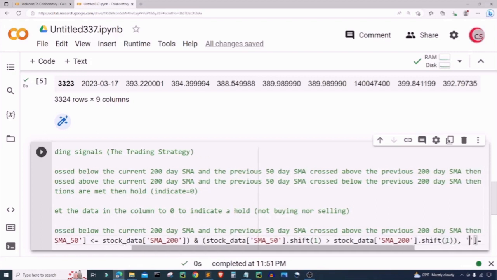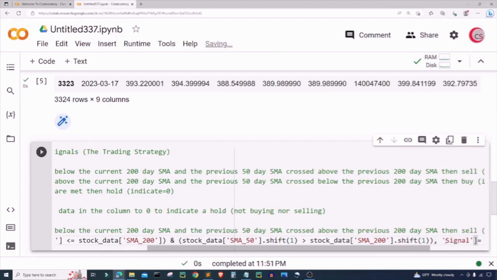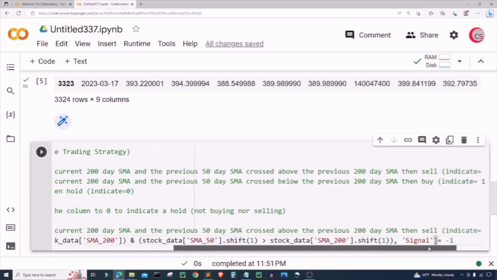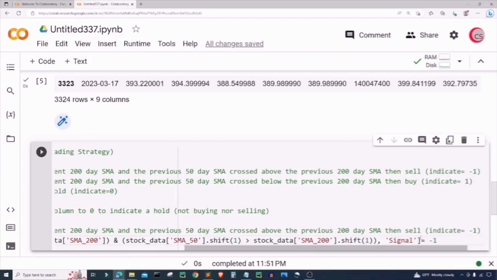And then we want this in the signal column, right? So we want this condition to be met in the signal column. So then if this condition is met, then at that row we're going to put -1, okay, instead of 0.